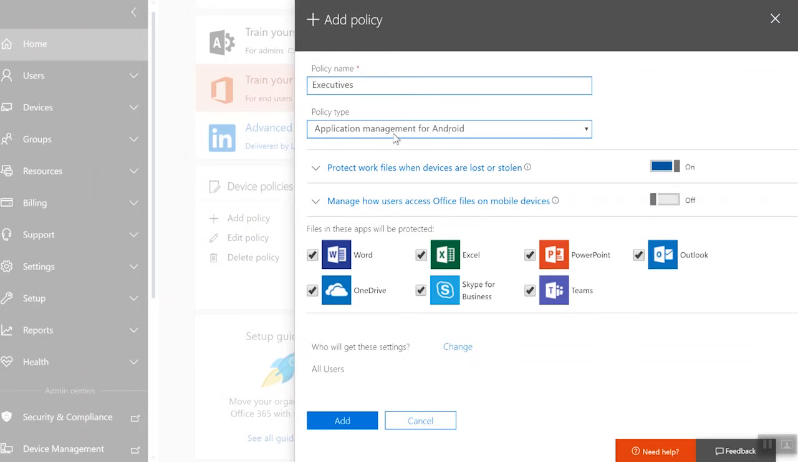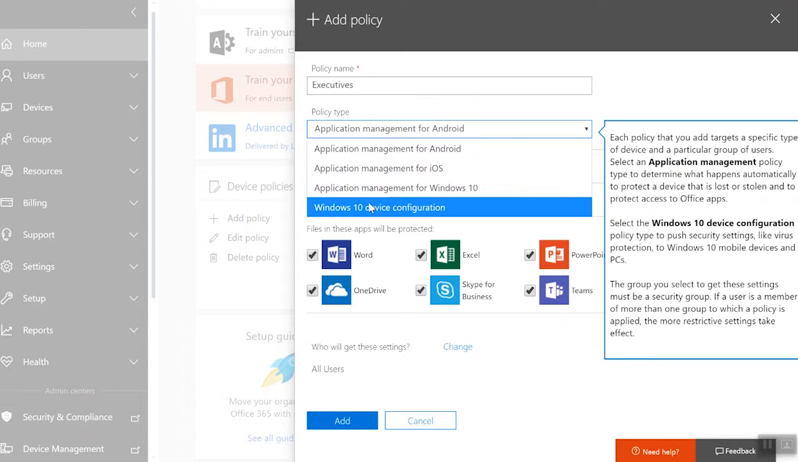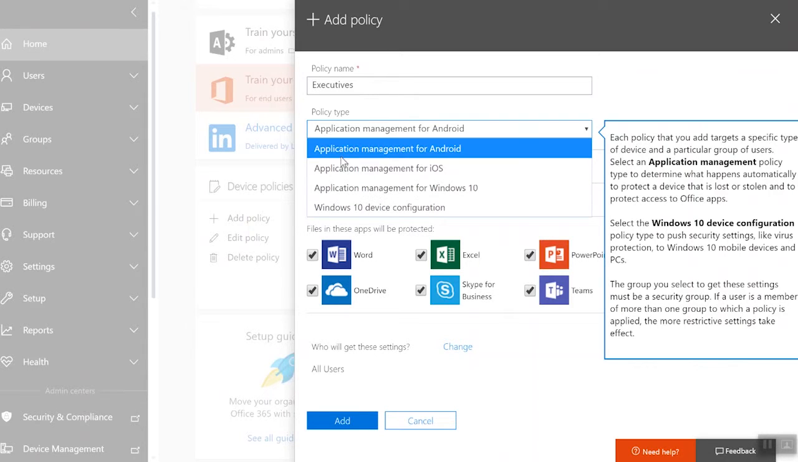And the policy type that we're selecting here is going to be a Windows 10 device configuration. As you can see though, and please note, you can configure policies for application management for these three operating systems.